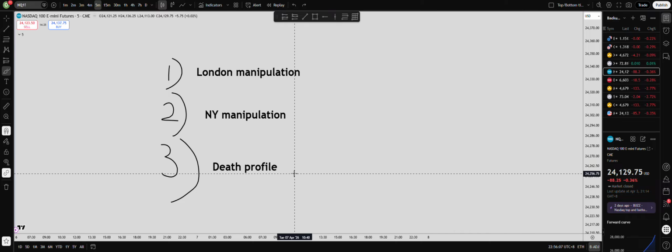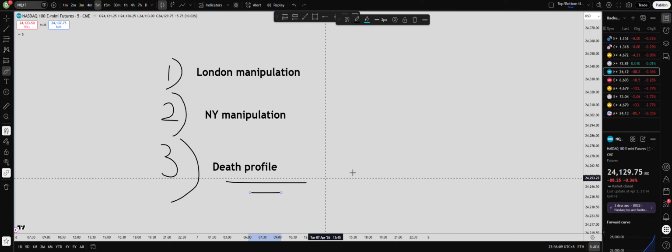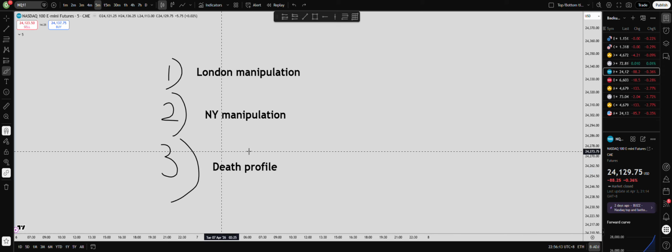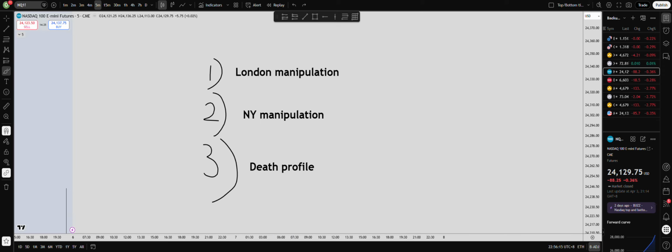So last but not least is the dev profile. So what is this dev profile? This is the most important profile because when these two profiles happen, you will never know if you're going to get a dev profile until certain things in the market that you see, like it keeps creating a lower low or it keeps creating a higher high. Only then you will get to know that it's a dev profile.